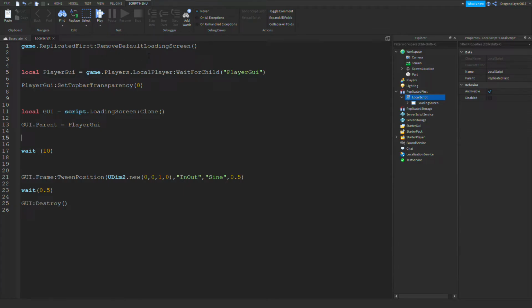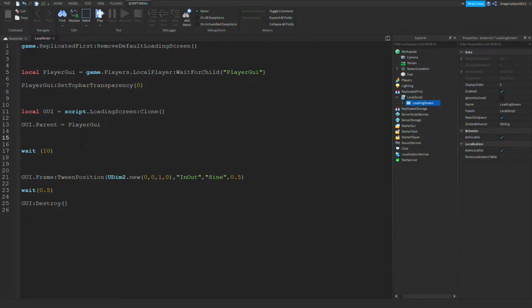This top line is going to remove the default loading screen. So when you join the game, you know that little loading screen that Roblox made for you, it's going to delete it. This is why we've got this wait for 10 seconds, and I'll explain what this means.